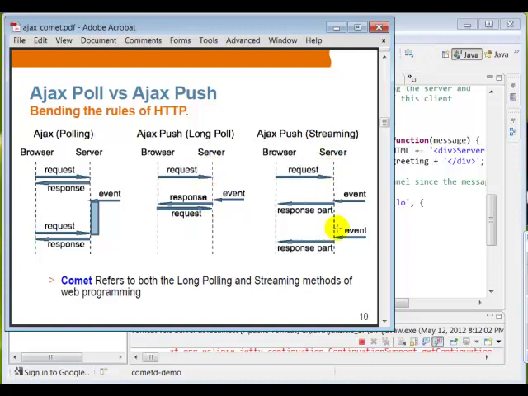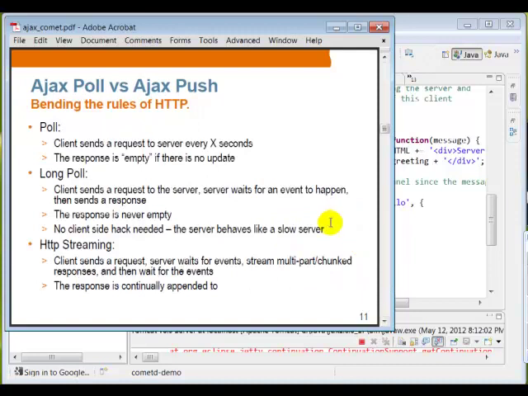Now, another type of Comet or Ajax push is streaming. In this case, the client sends the request, and then the server will send back the data in a multi-part series. So whenever there is an event, it will send a response. It's a partial response. And then again, whenever there is an event, it will send a partial response. Okay, so these two, long poll and streaming, both of them are called Comet. Okay, so let's actually talk about these things in a bit more detail.